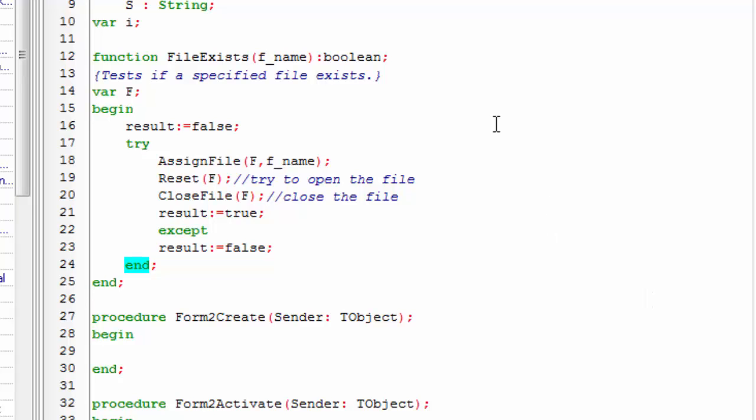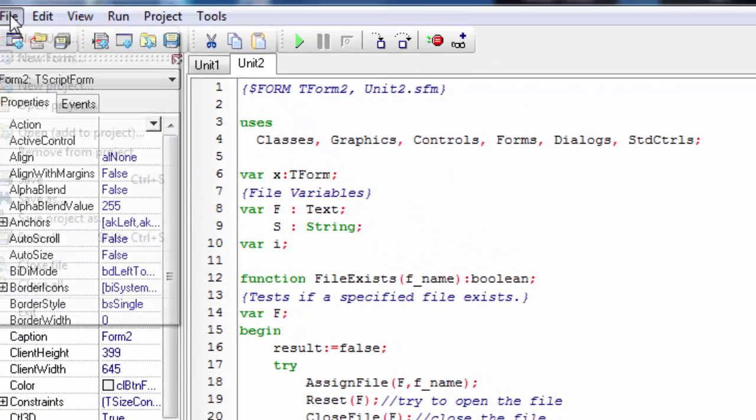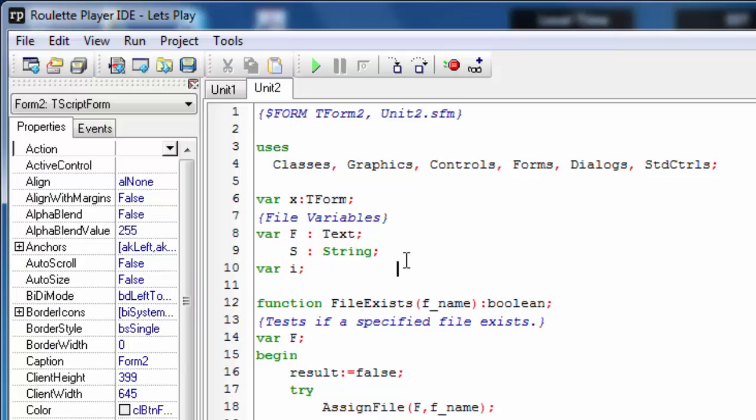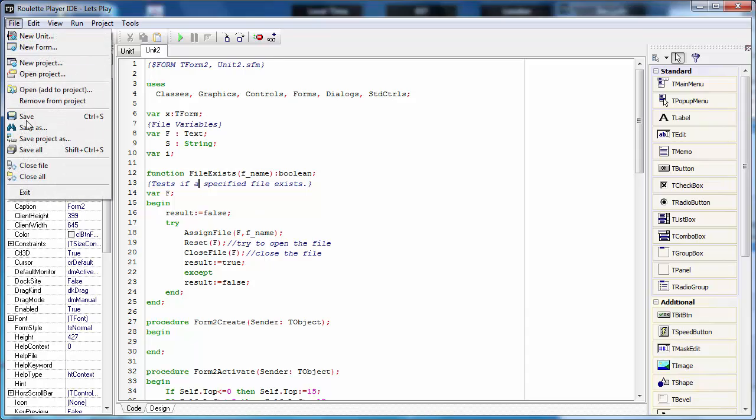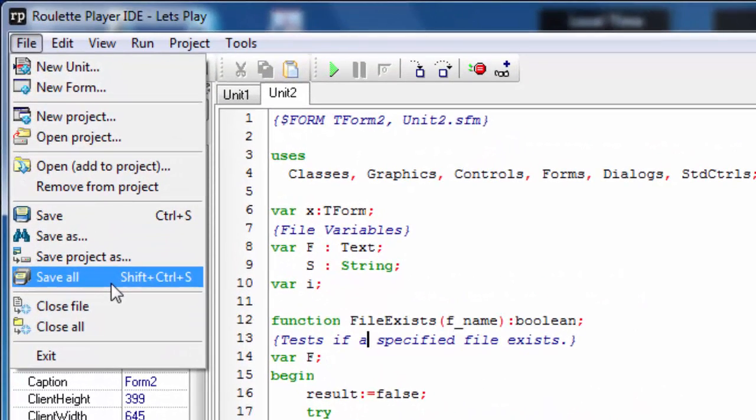Now, whenever I'm doing this, I either go to File and Save All, or I just click on this little button up here, and that saves it. Done. Remember to save your work often. Now, one thing you may find with Roulette Player is when you're using File and Save All, right?